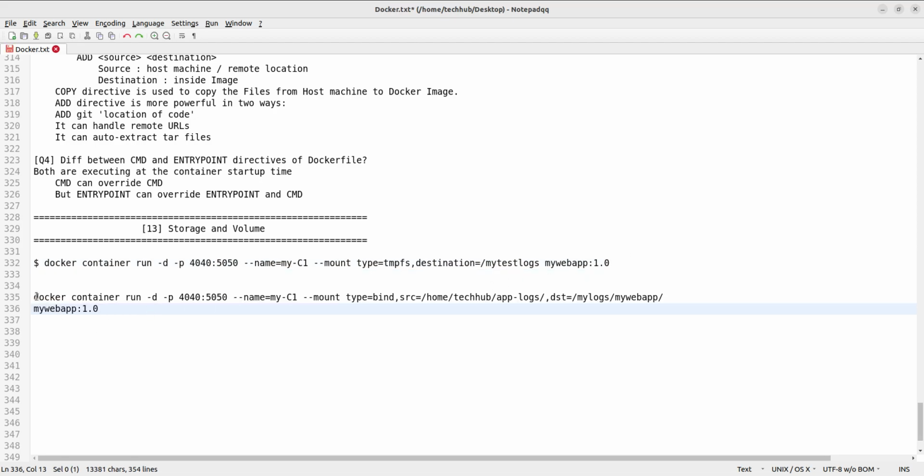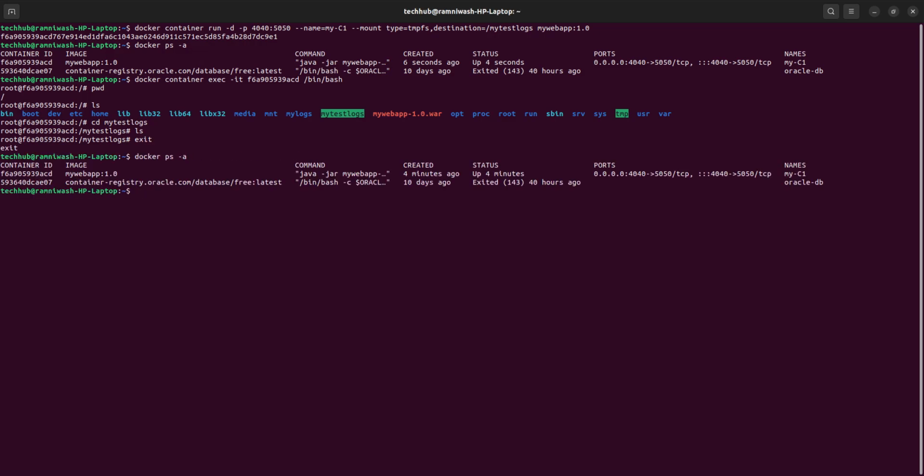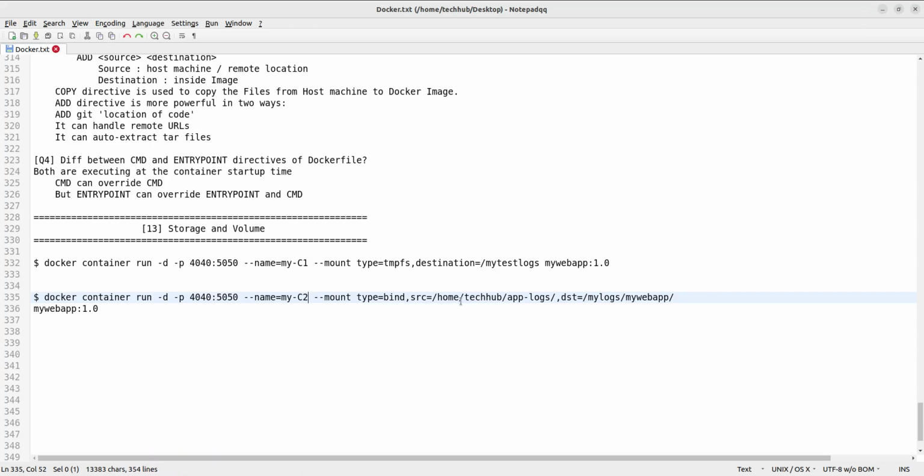I will explore each one of the sections of this command. Each one we will see. So docker container run, d is detached mode, this is the port, and name is my c1. Either we should use c2 because c1 is already there and it is running. If you see here, exit from here, and if you see, the c1 container is already up for 4 minutes. So I am giving the container name as c2.